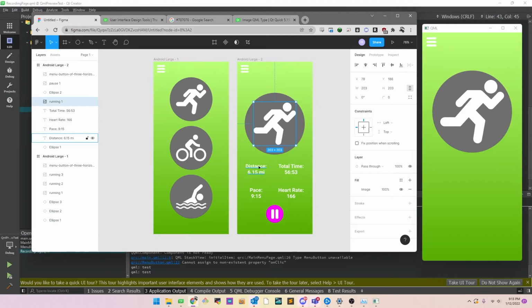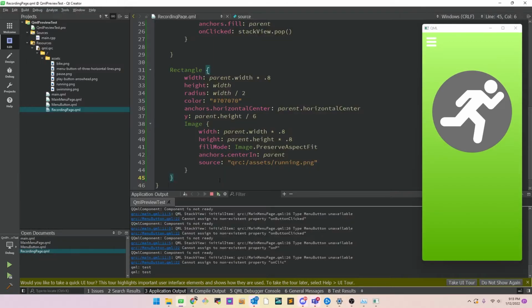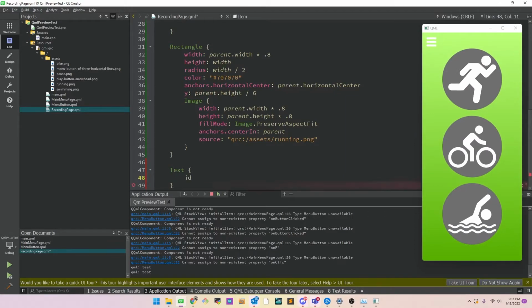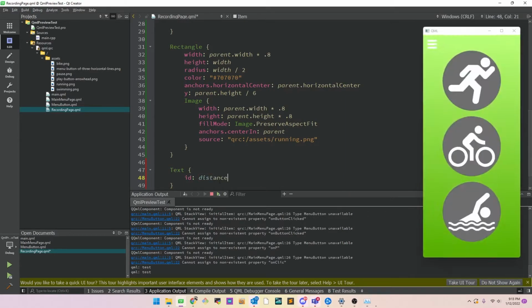Now let's add this distance and total time text here. I'll just add the distance first, which I'll anchor the top of it to the bottom of this image, and then the left with the left of the image. So let me add some text here. Text, ID, this will be distance text.